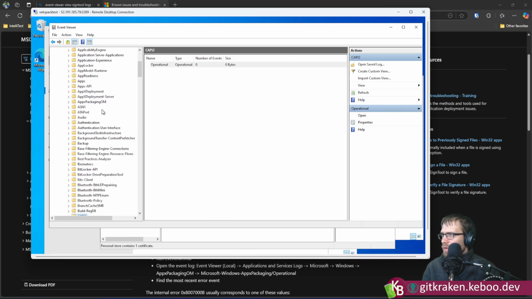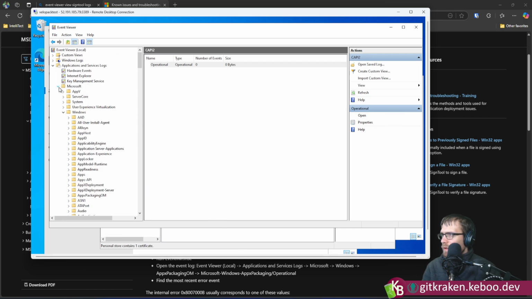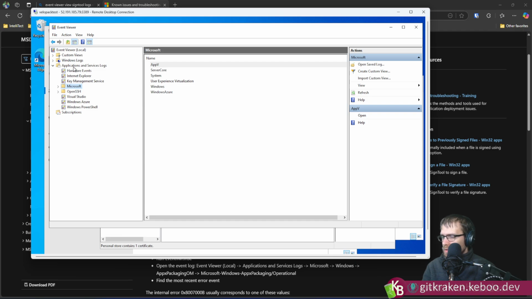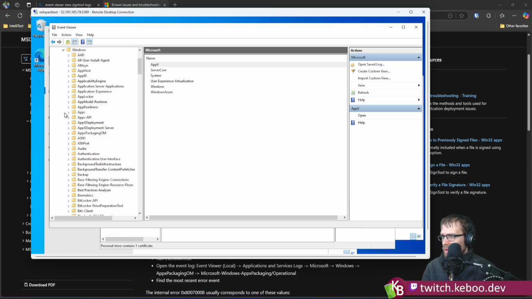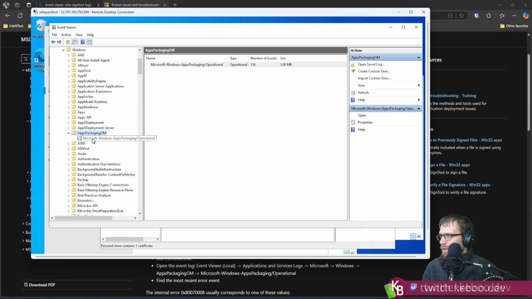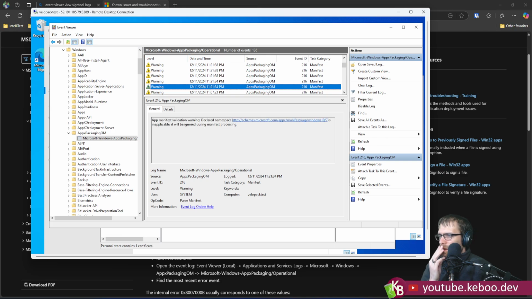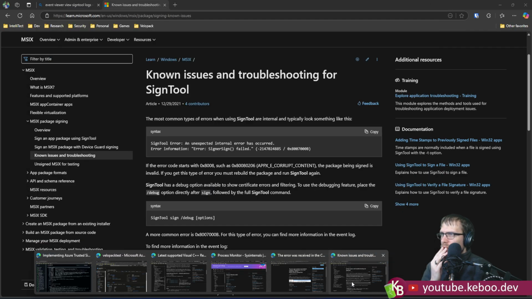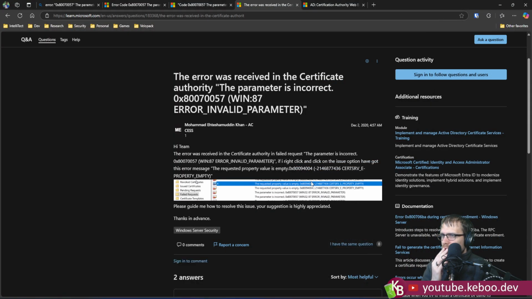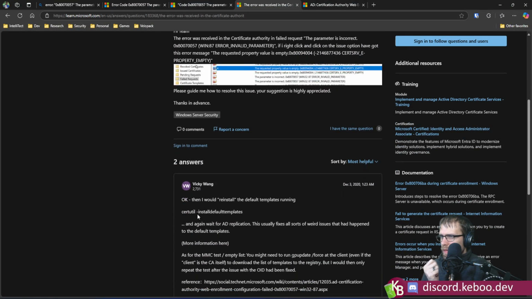Let's see. Event Viewer, local, application service logs, Microsoft, Windows. That's right, Apex packaging. And this is where it was proposing that it might be, but there is nothing after startup. Nothing there. I am wishing I knew where this was.